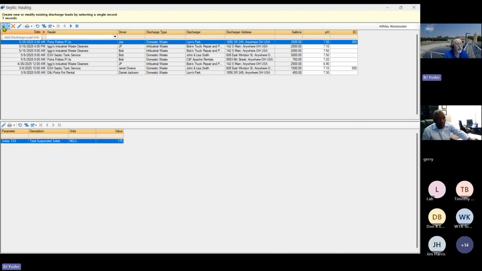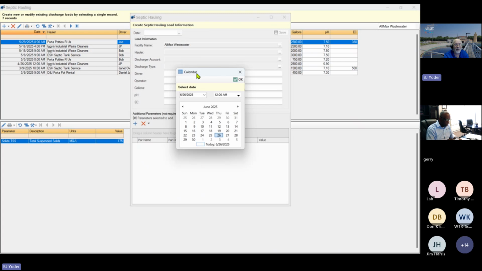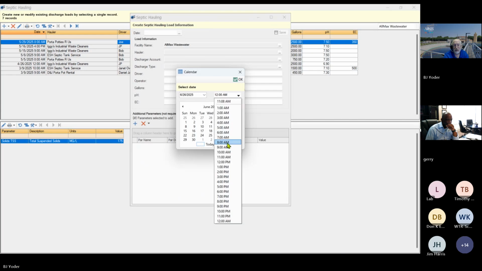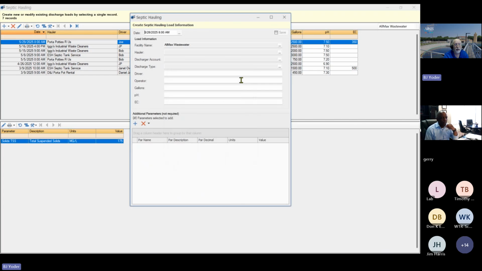Now, how we add a new septic hauling event, we just go up here and hit the plus sign. The plus sign is going to pop up a window here. First thing we're going to do is select date and time. The reason why we do time as well is because we know we can have multiple of these during a day. All right. So we can grab a date. We'll grab a time. Let's say it came in this morning at 8 a.m. and then I just hit OK.